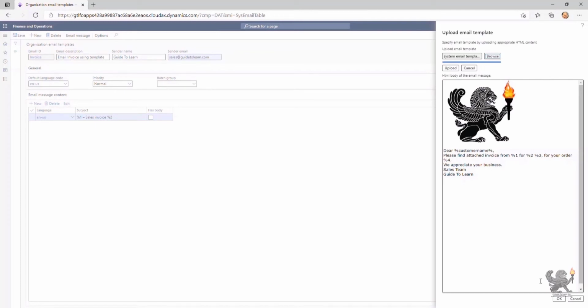My email message template consists of an image with text concatenated with a bunch of parameters. As I've already explained, the parameters are being shown with the percentage sign. The %1 indicates the legal entity name, 2 indicates the currency, 3, the invoice total amount, and 4 refers to the customer reference.